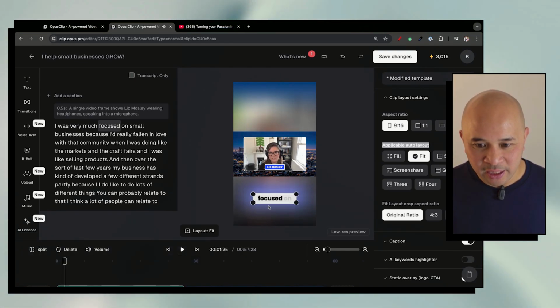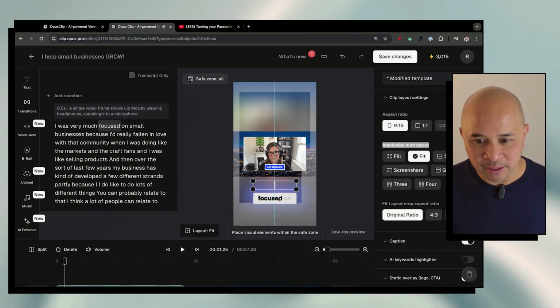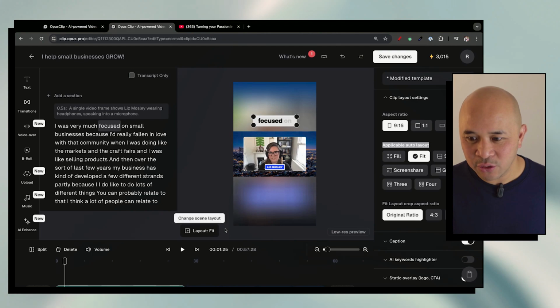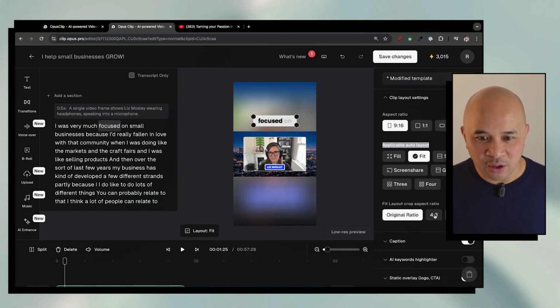you can also see that the captions are right here. Maybe you want to move those captions up a little bit higher, or you can move the captions up a little bit on top there. It's really up to you. You can also go ahead and crop this if you like.